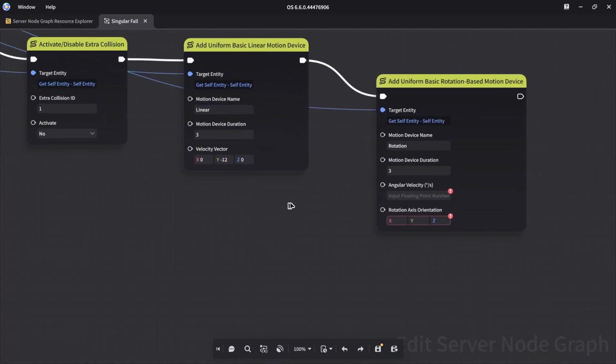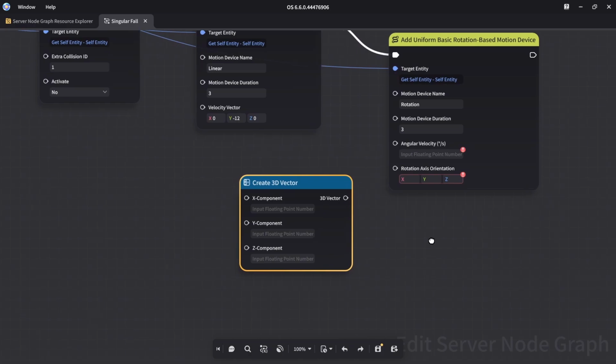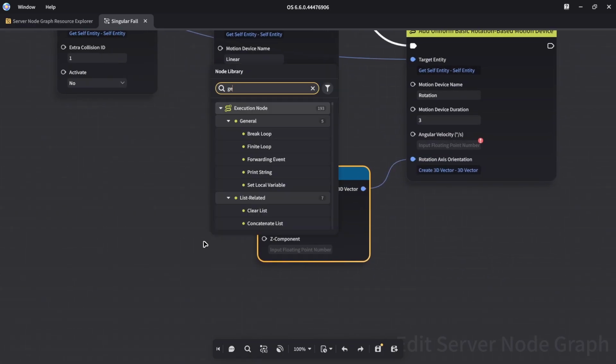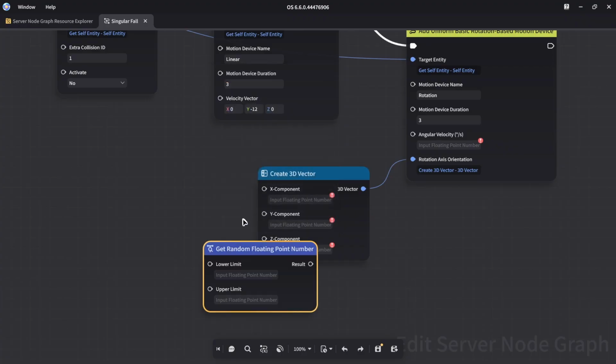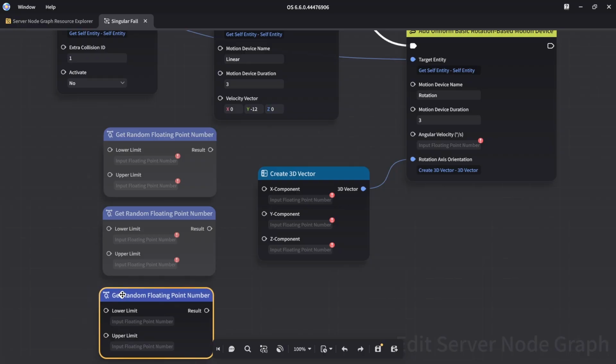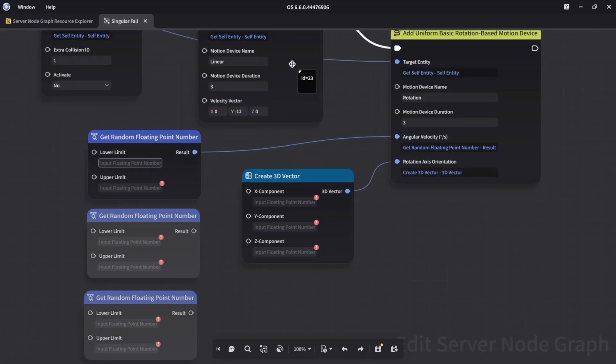Now to add some randomness to which way it tumbles or falls, just to make it more fun, we're going to feed a custom vector into the rotation axis orientation. And here we're going to get a get random floating point number node, and we're going to make 3 of them. First, we're going to feed the first one into angular velocity, and we'll set this to the lower limit of 60 and then 140. Feel free to play around with this.